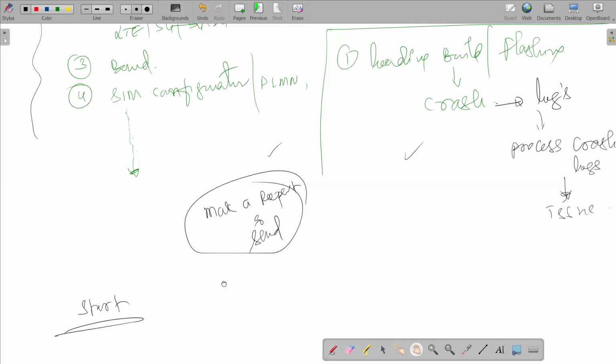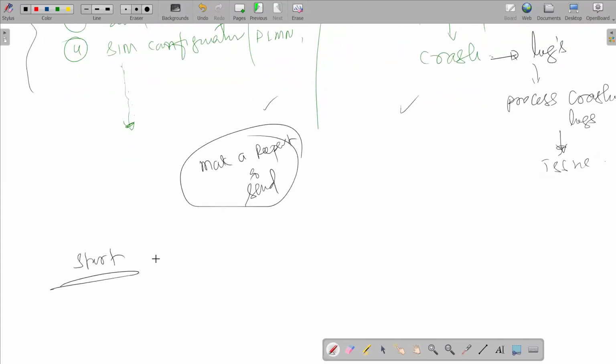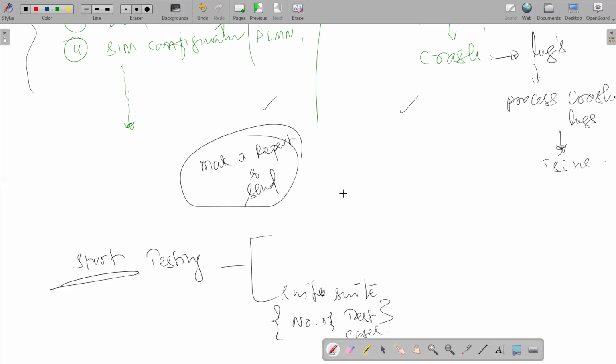When you start testing, you may have two things. They may give you a test suite with a number of test cases, even more than 100, it can be 200, 300 also. It depends on the requirement. Sometimes they may specify the test cases.